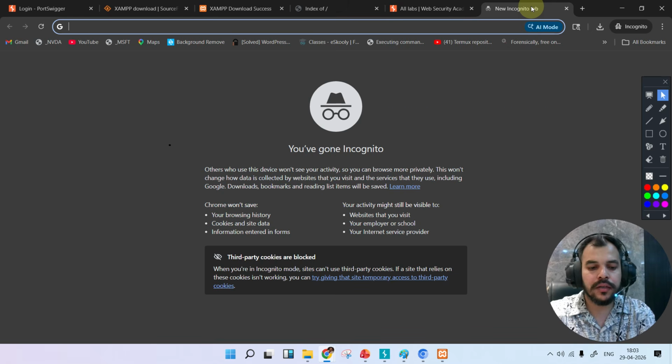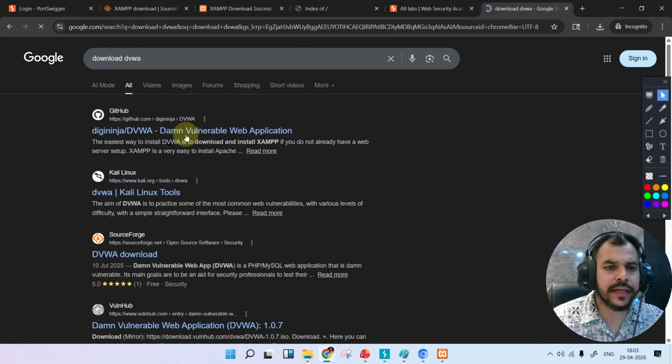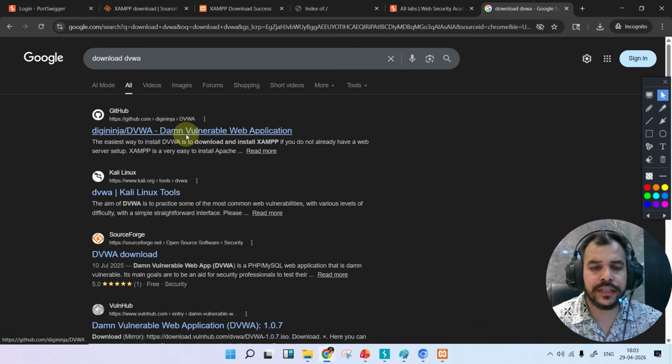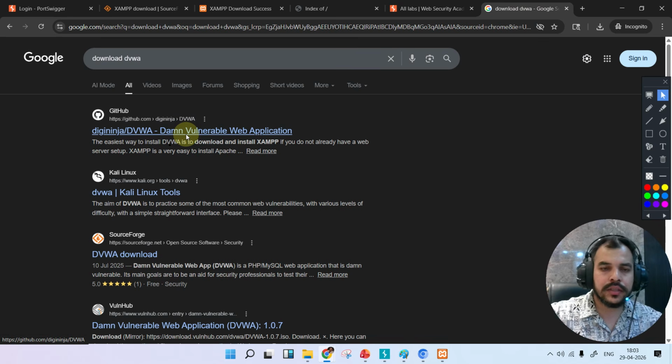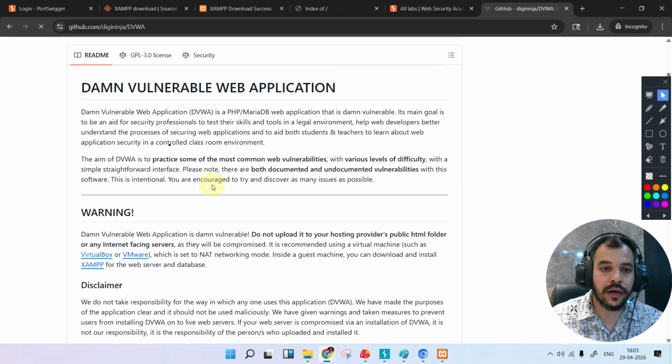and download DVWA. This is also a very good application. It's a vulnerable application which we generally host on our system. It might be possible that you can't practice on the PortSwigger lab. Don't worry. You can host the vulnerable application in your own system by making use of XAMPP. I will create a separate video on how to host DVWA on your XAMPP system, so don't worry about it. Okay, so I will just go here. There is an option to download.